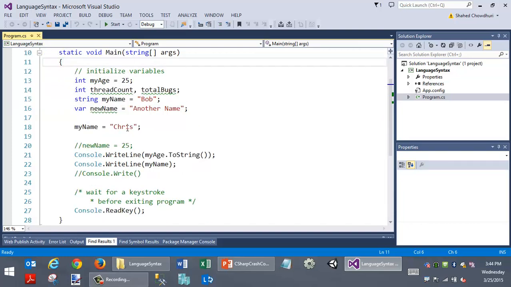So if I were to run this program, it should write out my age. In this case, my age has been initialized to 25 right here. I did try to add the new value for a new name.